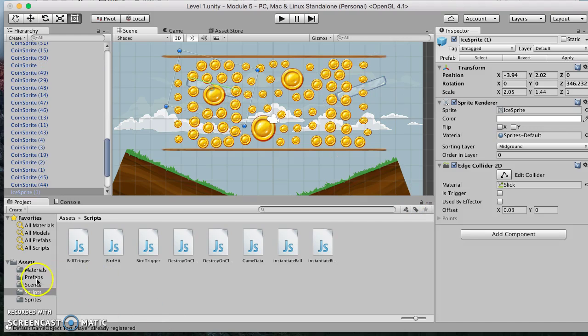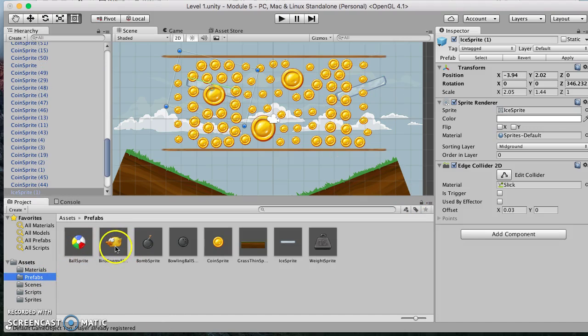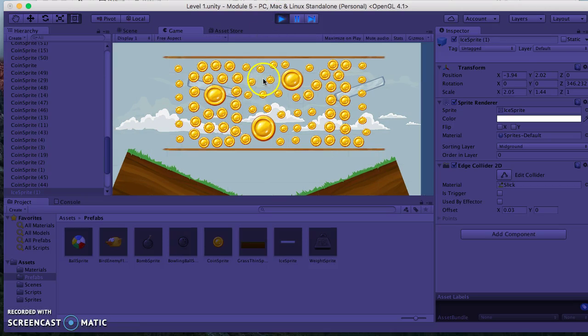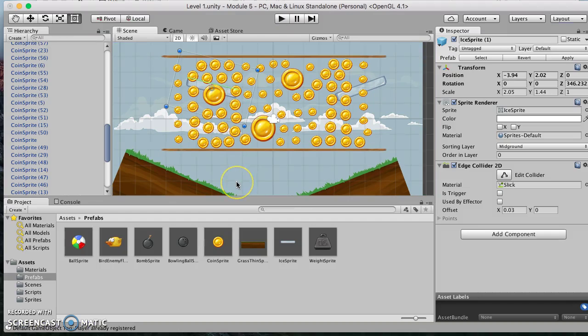I also have the ball sprite and the bird sprite, but they're not on the scene yet because I set them to appear when we press play, when the game starts, and I'm going to show you that right now. See, ball and bird.